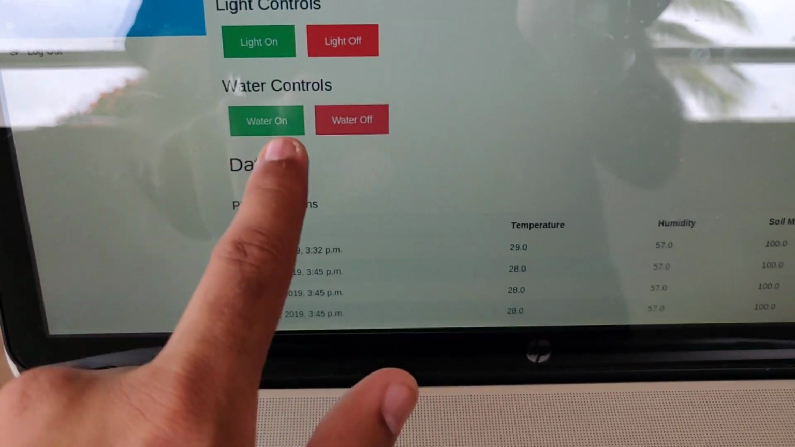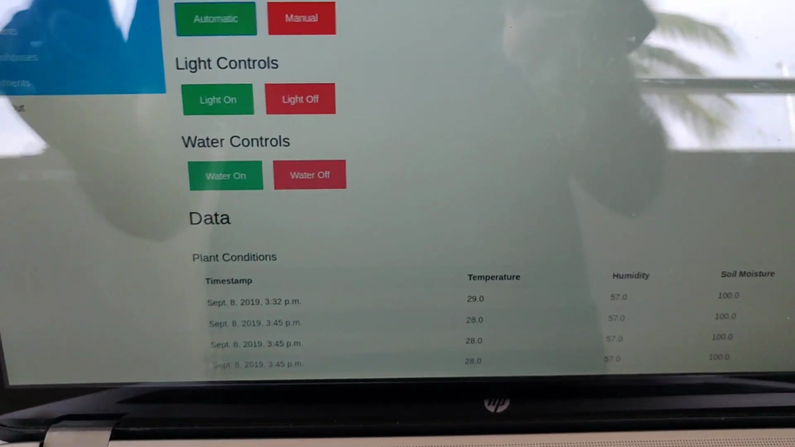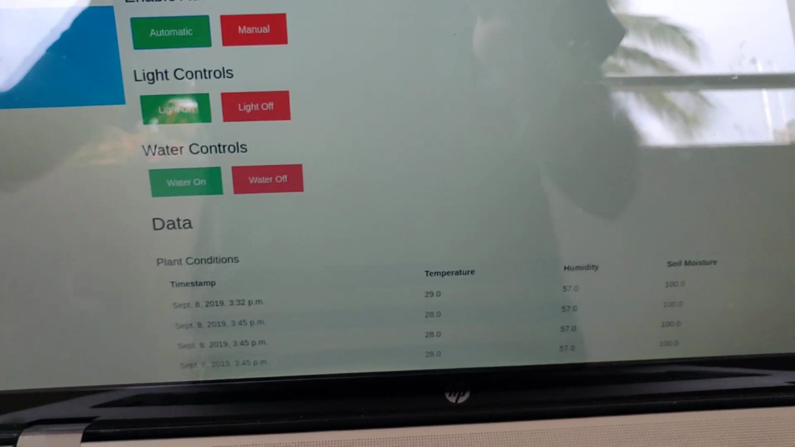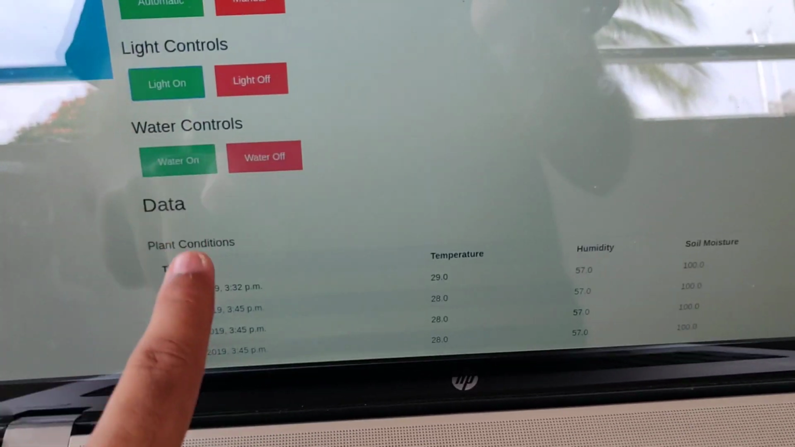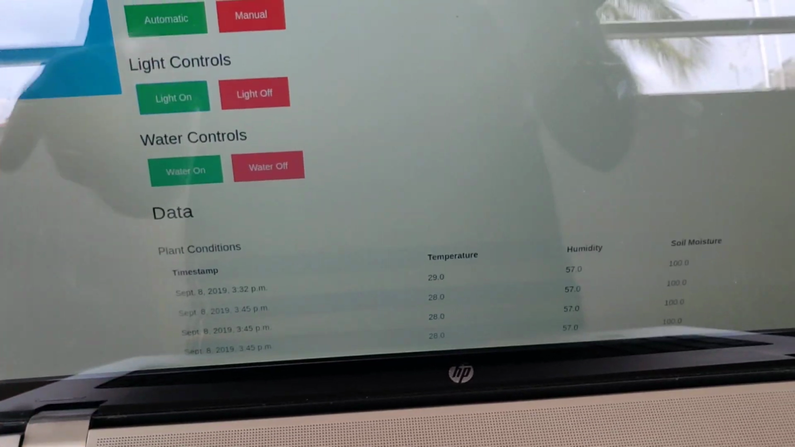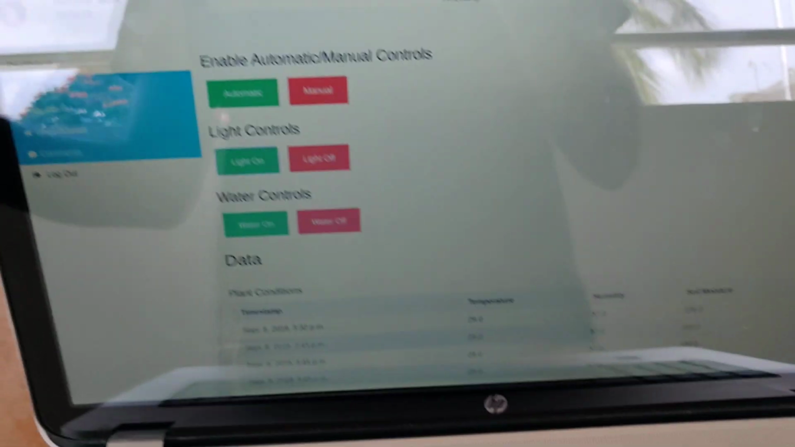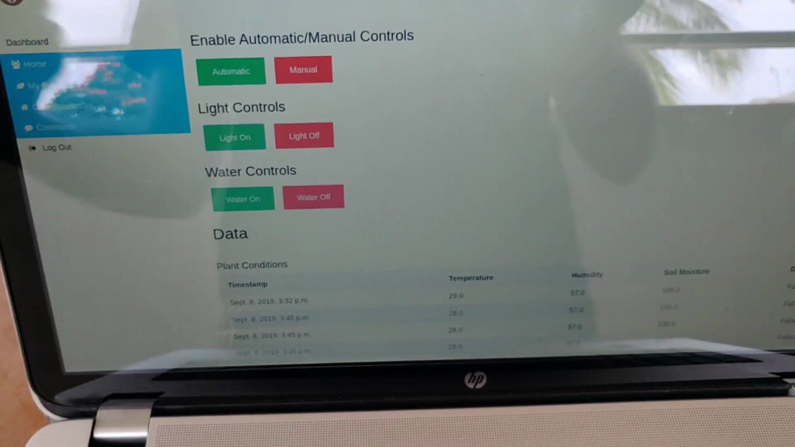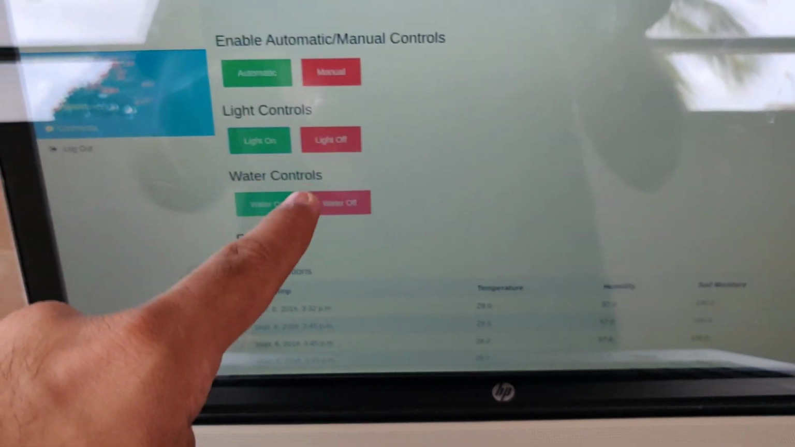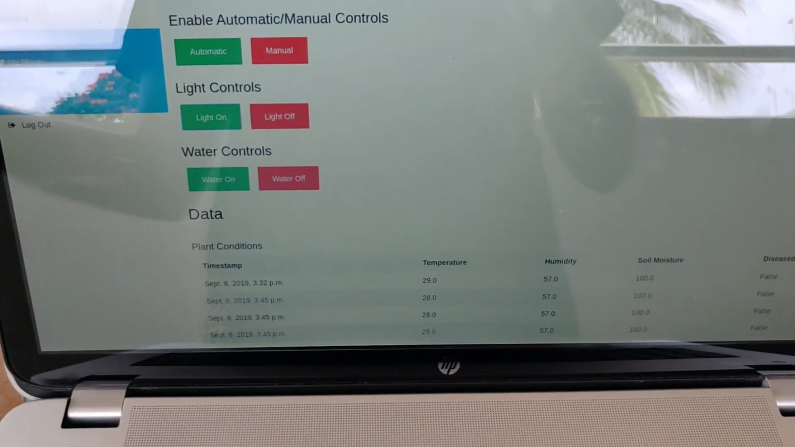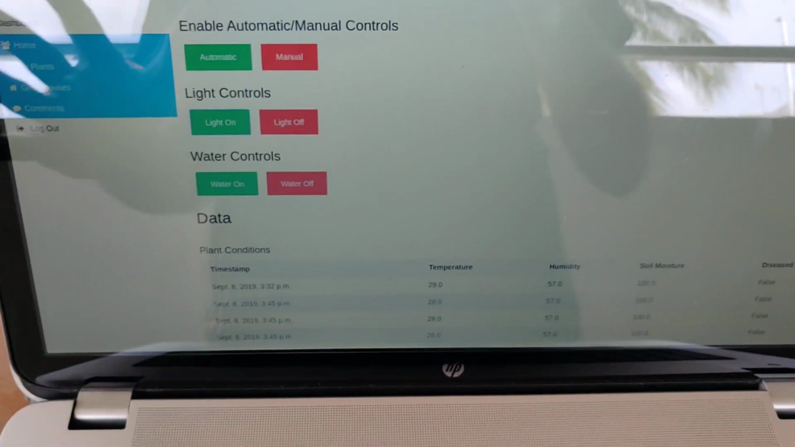Then you got the light controls and the water controls. When you click on lights on, the lights are going to turn on in your system, and when you click on lights off, the lights are going to turn off. Before clicking lights on or lights off, you don't have to specify manual controls, because we got logic in our backend that whenever it gets a lights on, it automatically switches your Raspberry Pi's controls to manual.